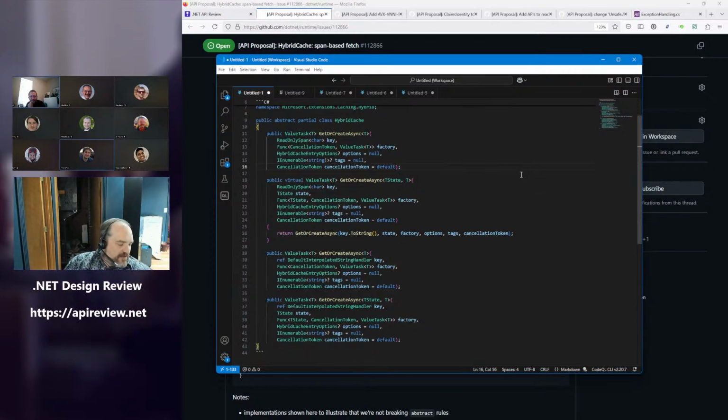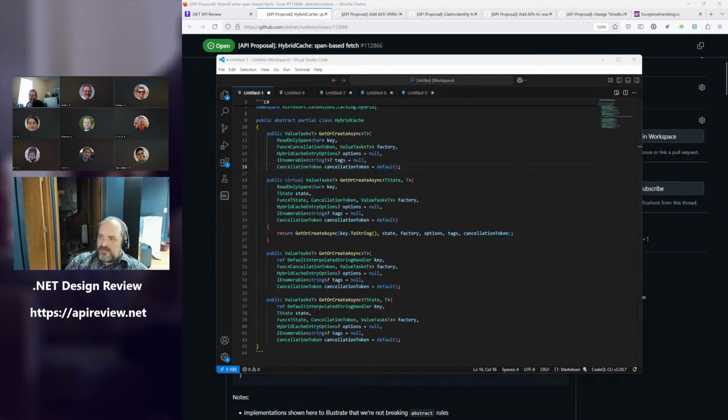What does the factory do? That is, naming is hard. That's the operation to get hold of the data. It's the data fetch callback if it's a cache miss. That's creating the T. It doesn't need the key.